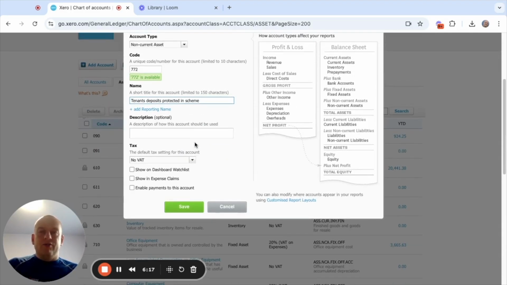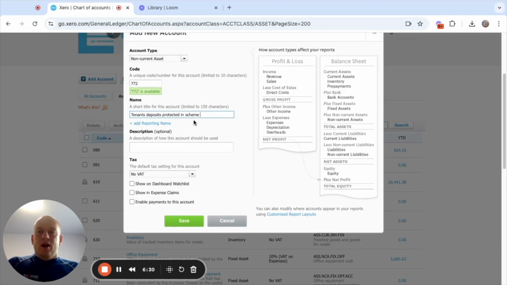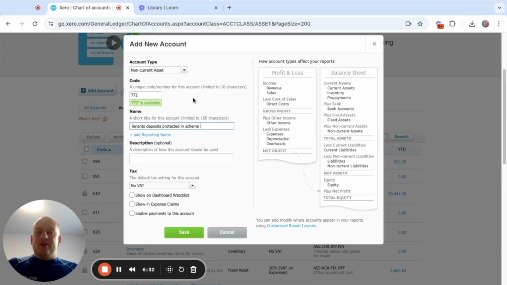You can call it slightly different, but as long as it's something you know what it is, and you just need to make sure you don't get mixed up between this one and the other one we set up. So one's for deposits we've received from our tenants, and the other one is for deposits which we've then protected. And so the difference is this is treated as an asset.